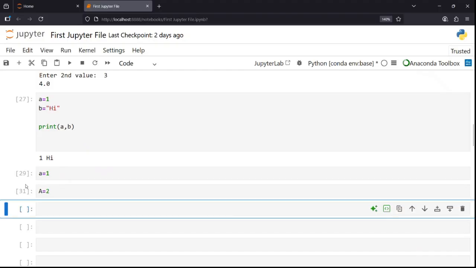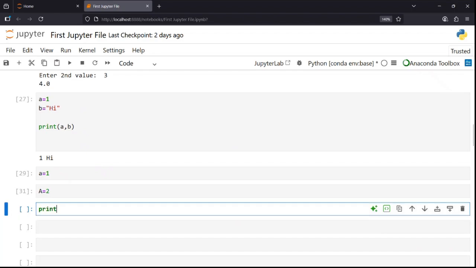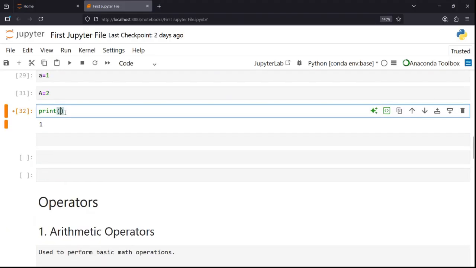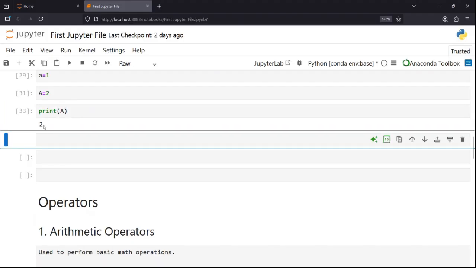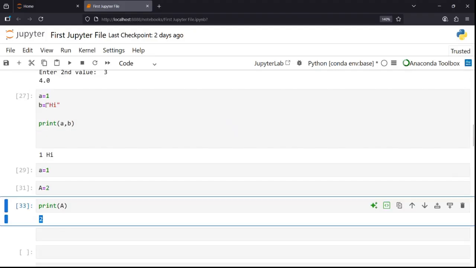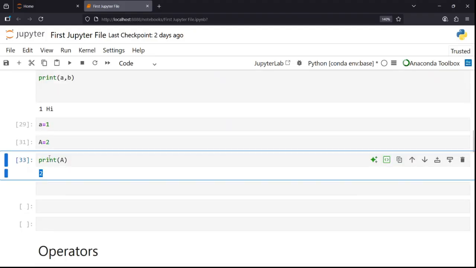But the difference is that variables are case sensitive. Case sensitive means if you write a in a small letter, it is a different variable. Print a. See here, it is showing 2. So this small a and this capital A are both different variables, and both store different values inside them. We can also use an underscore.